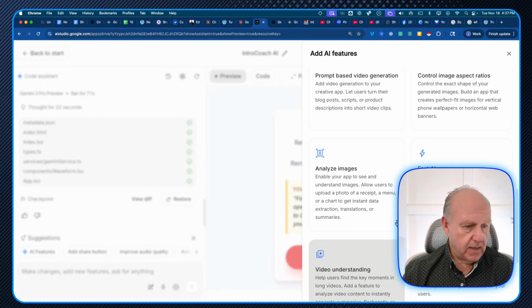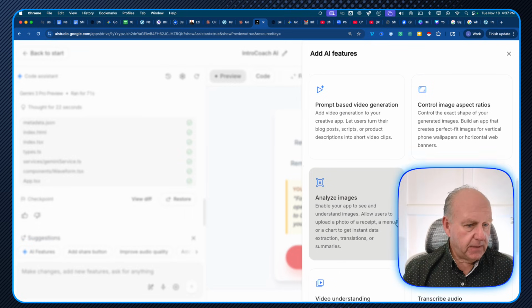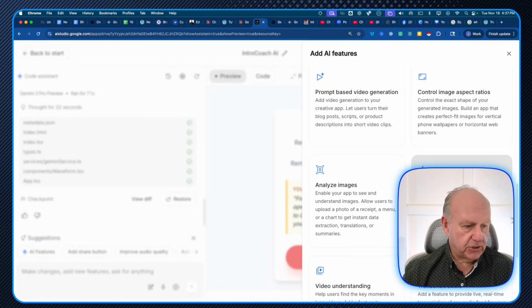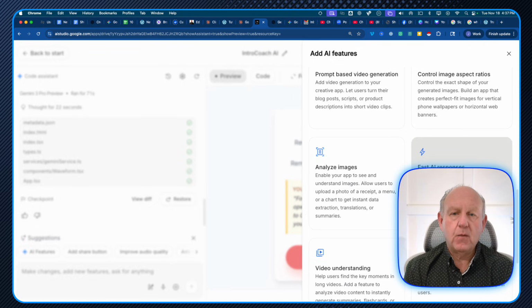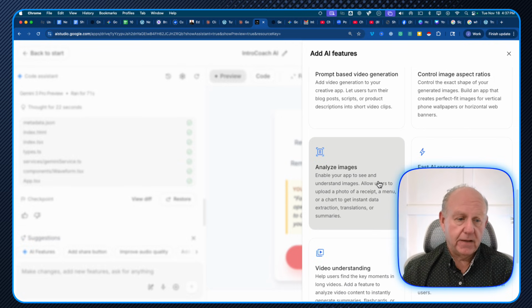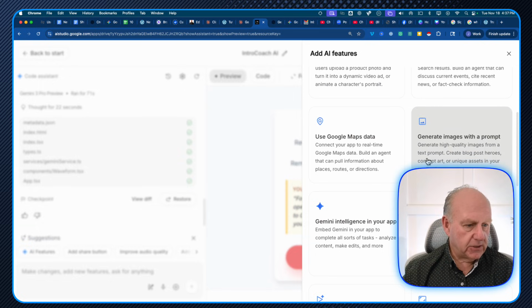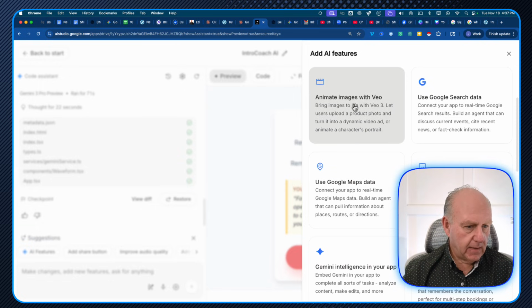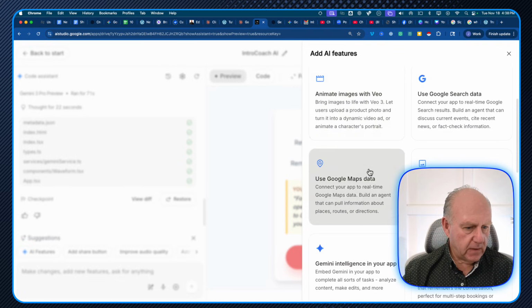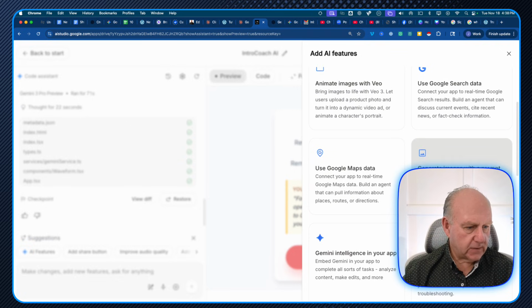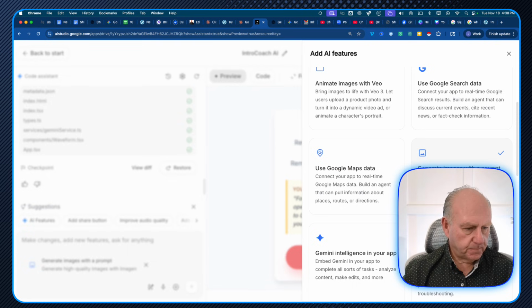So here's one of the ones that I want to do here. So let me just say prompt based on video generation. One of the things I want to do is that I've got one that's kind of okay. I want to create a thumbnail for it. And this is just an example of that multimodal input. I've got audio in, I've got AI generated coaching out from the tool, this little app that I built. And this other thing is let's see if we can do generate images. What would be one? Animate images with VO, bring life to images, use Google Maps, generate high quality from a text prompt. Okay, let's do this one.